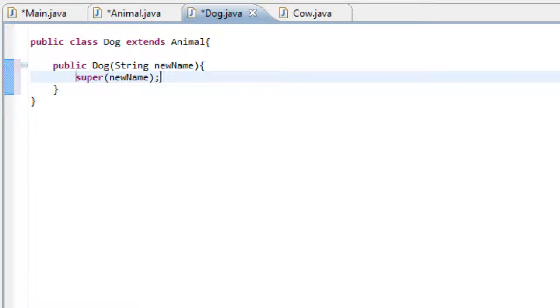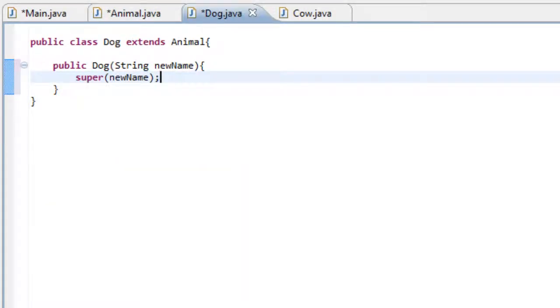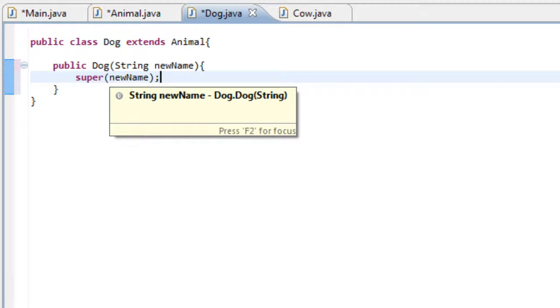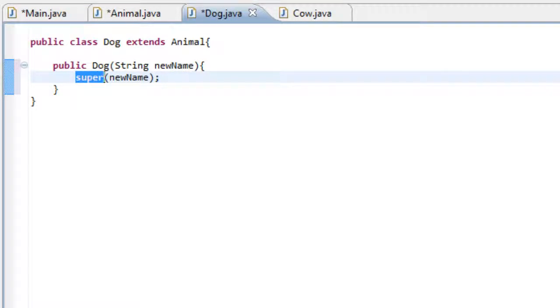So, okay, this super is basically calling the constructor of the above class. It's basically shorthand for saying we're just going to reuse a constructor from the superclass. Just like we can reuse methods, we can reuse constructors as well, but this is how you do it. It's slightly different than using a method. You have to have this super word right here.